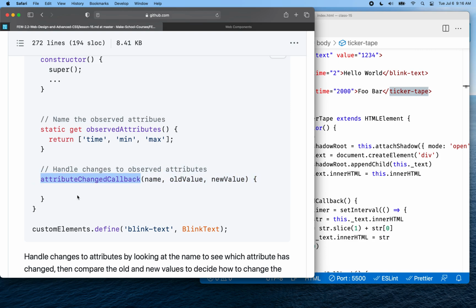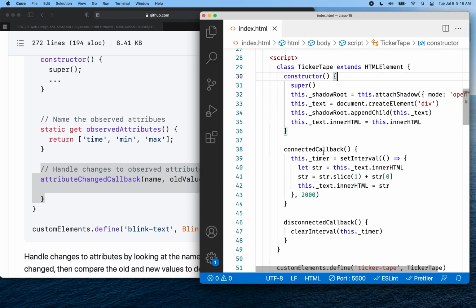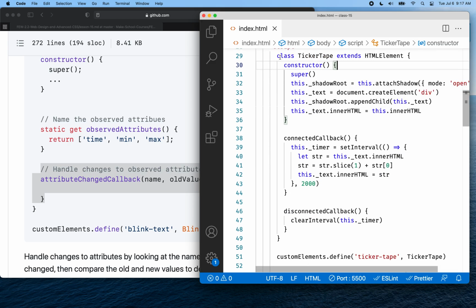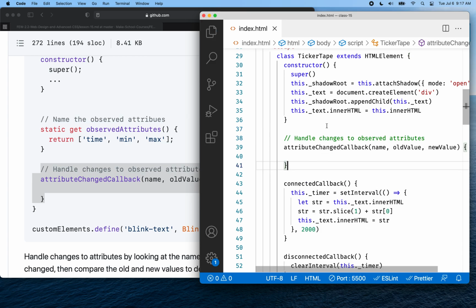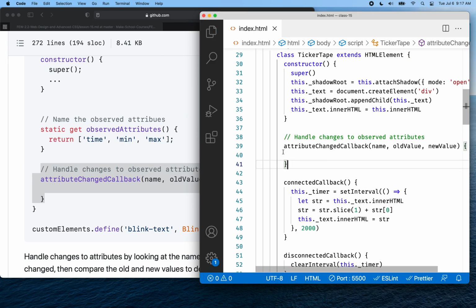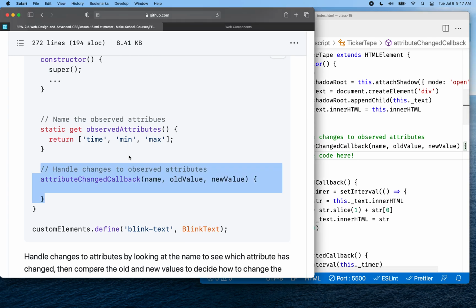So we get attributeChangedCallback, right? And to use this, we might copy it and put it inside my class here. So I have the constructor, the connected callback, the disconnected callback, and the ending of the class there. Maybe I'll put it right below the constructor, okay? So we would use it this way, and we do some code here. And then there's one other piece to this.